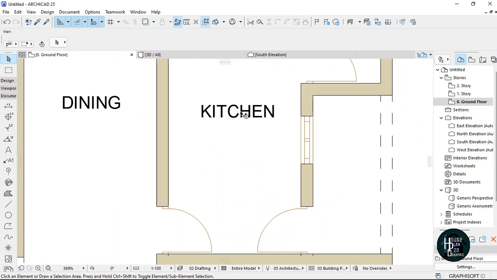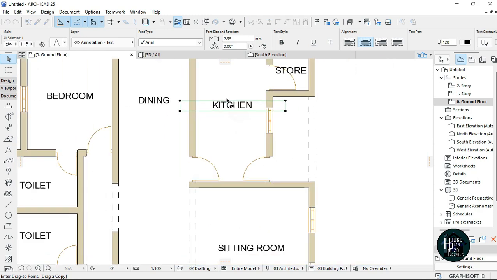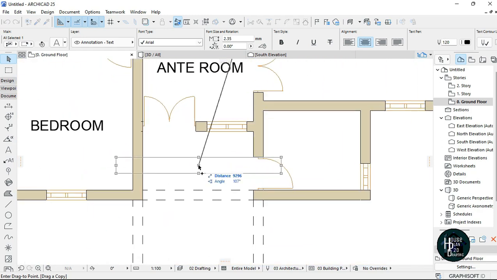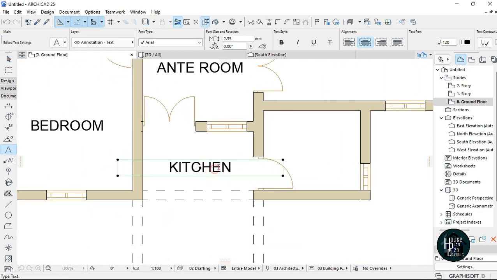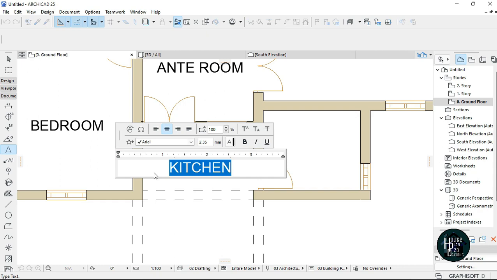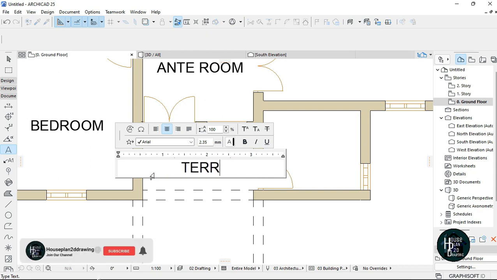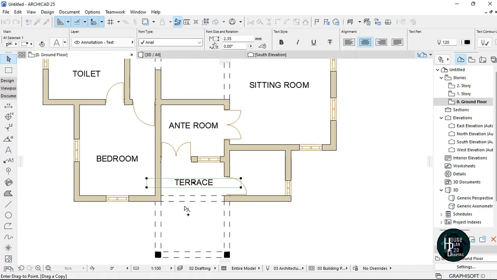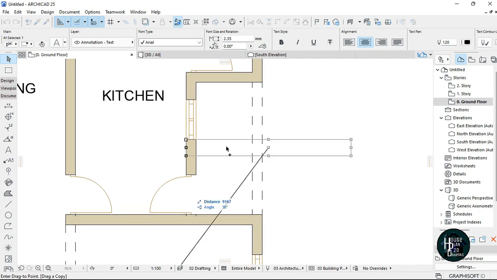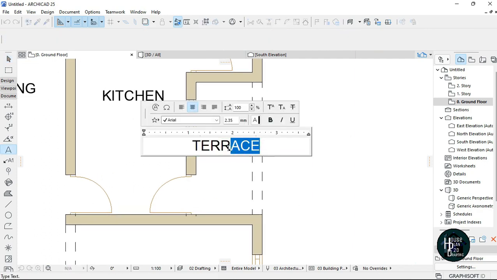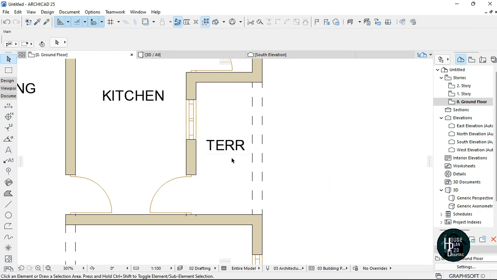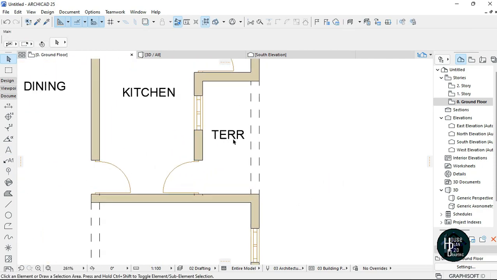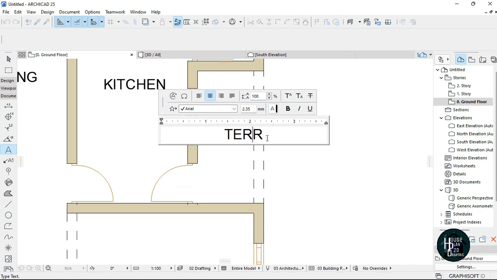So just select this, Ctrl+Shift+D, that is a shortcut key. It makes you work much faster in Archicad. Double click this and change this to be Terrace. Ctrl+Shift+D and take this here. Just shortcut this to be TERR. Okay, you can put a dot.